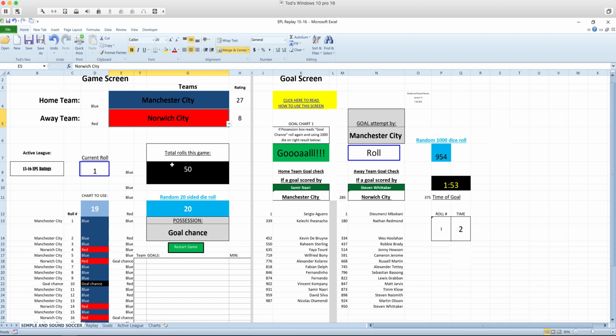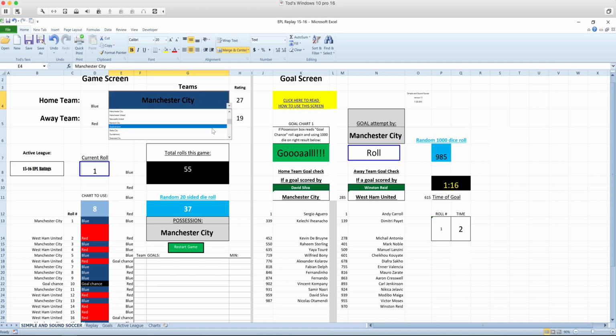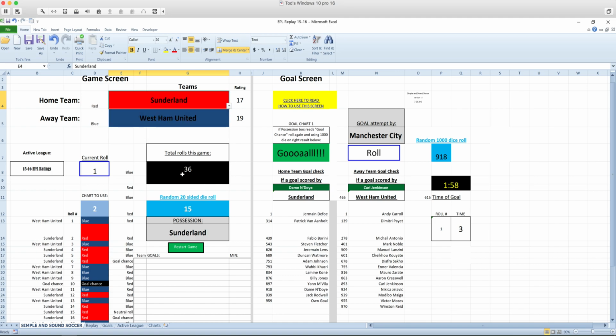The other thing you'll notice is this is the total number of rolls per game. And you'll notice that every time I click a different team, you get a different number of rolls. Normally, right around 30 is average. So Manchester City, there were a lot of goals scored in their games. You switch that to Sunderland versus West Ham. West Ham is the favorite, and there's 36 rolls using chart 2.